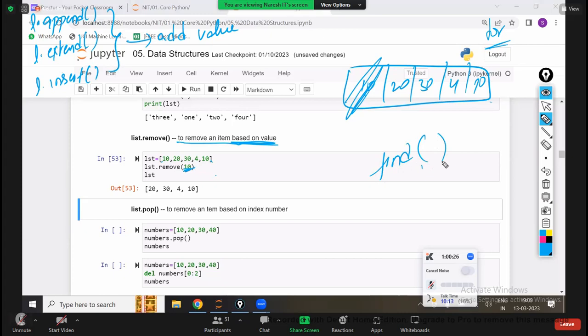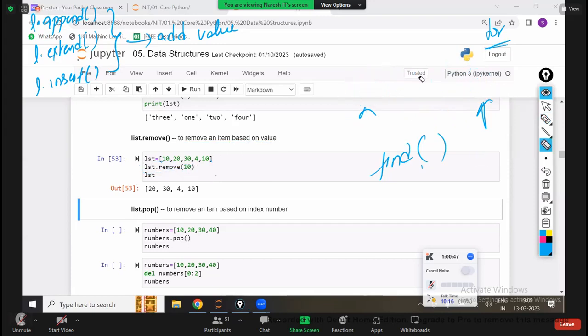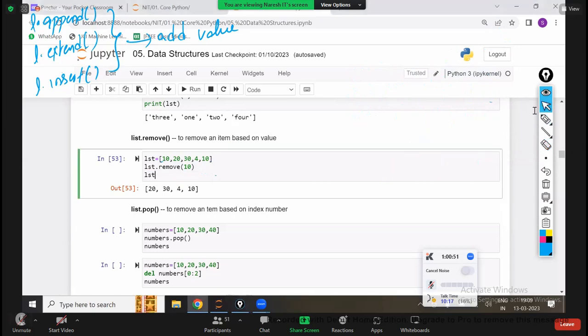For the second one, you have to use a for loop. The same code has to be repeated two times or three times, multiple times. For the first index number it has to check, second index number, third one, fourth one, fifth one, like this. Multiple times it has to be applicable, so you have to go with the loop concept. Till the loop concept, everything will be done only one time. So it is just removing the first value which is having the 10.